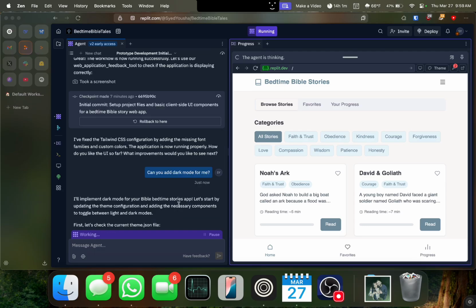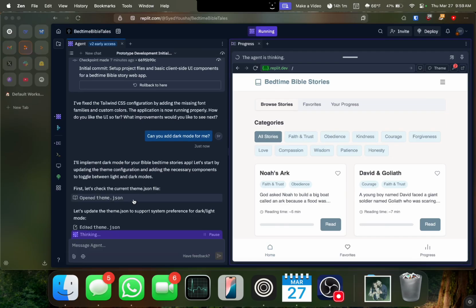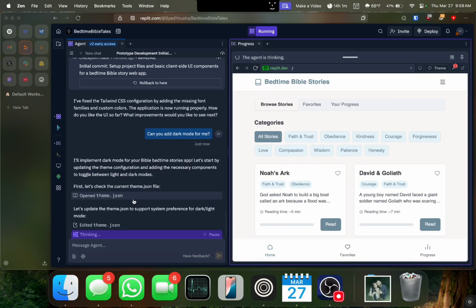Okay, so it's saying implement dark mode for your Bible bedtime stories app. So let's start by updating the theme configuration. And so it's basically just guiding you through the thought process that it's actually taking. It's going to tell you what files it's actually going to update as well. And then obviously, as we can see over here, it's eventually just going to go ahead and actually update the web app itself and add a button. I think that's what it's probably going to do, just to toggle between light mode and dark mode. But let's see how exactly it implements it.